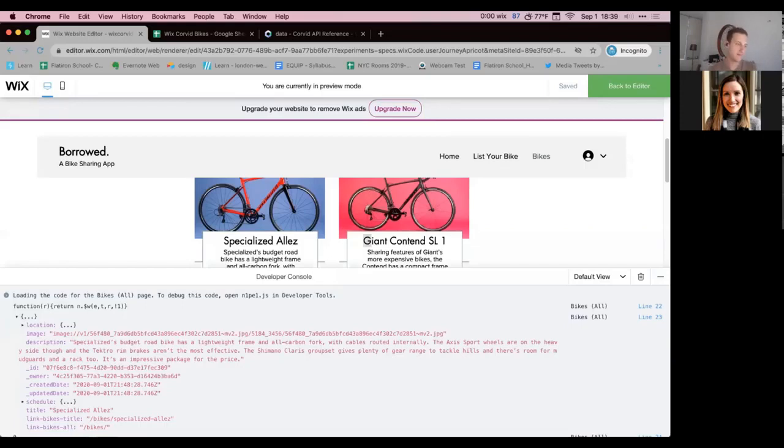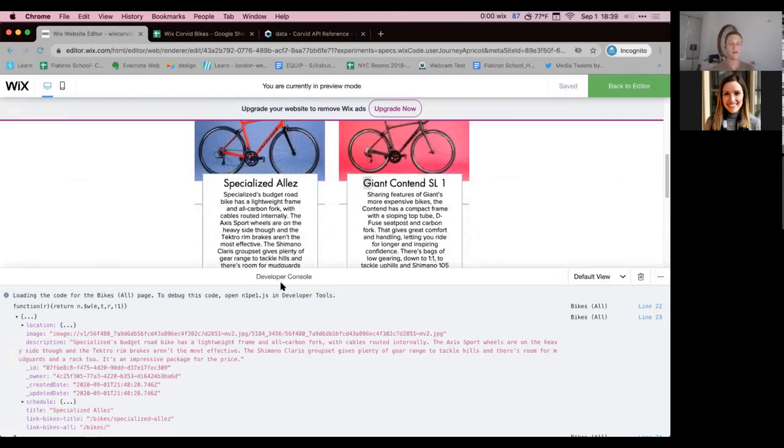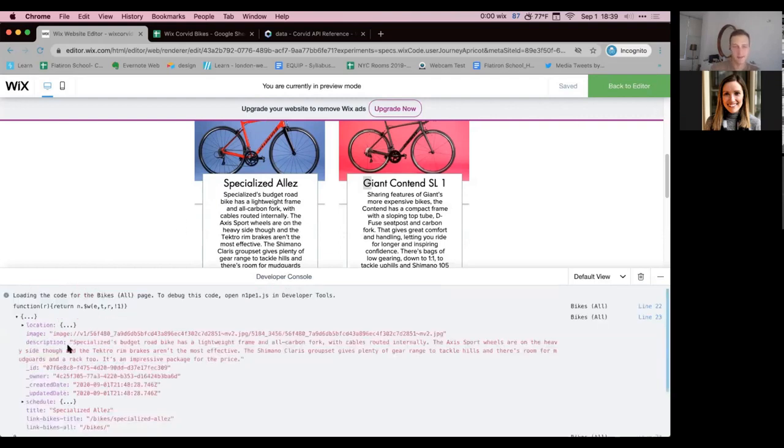All right, it's been about a minute fourteen seconds. Looks like most of you got it right. The description is Specialized budget road bike, has a lightweight frame and all carbon fork, blah, blah, blah. And item ready got called twice. It gets called once for each item in our data. And it looks like the stuff we want is here in description.